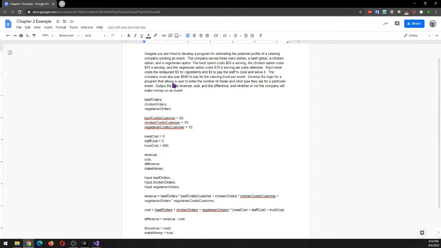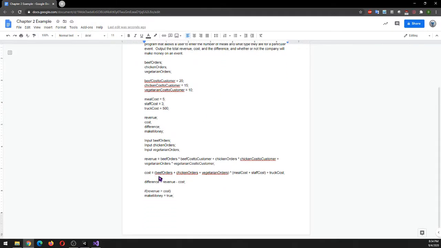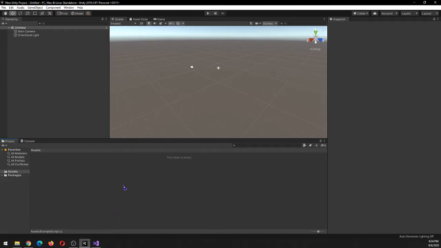Then we need to develop the program logic that allows the user to enter the numbers, which is what we do here with the input. And then we need to output the revenue, the cost, and the difference, which is what we do down here. So this would be the basic logic for our program. So now, because we think that this will work, let's actually test it out. So you'll want to open up Unity, which will look something like this. And we're going to create a script to make sure that it actually works.